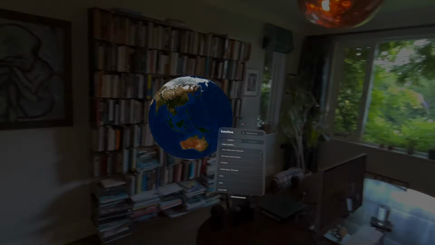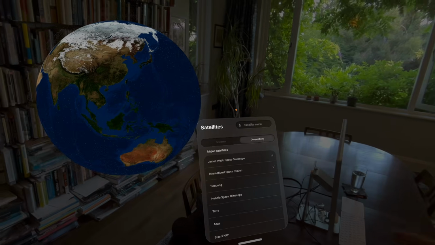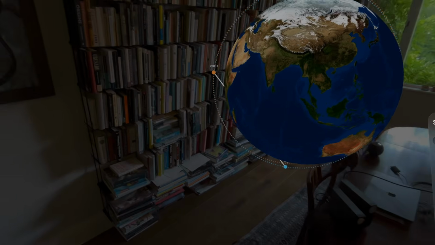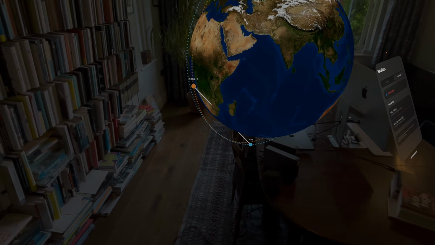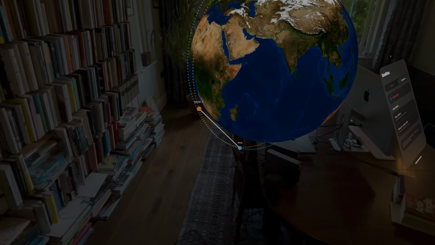And it's kind of amazing like that. We can also do animations based on data. For instance, here we see two satellites coming really, really close. This is from real data being visualized in this way.